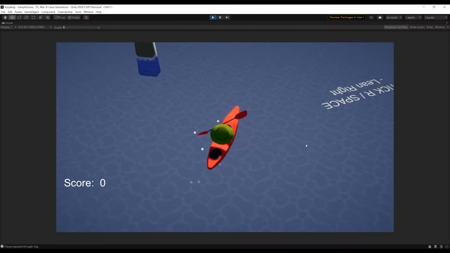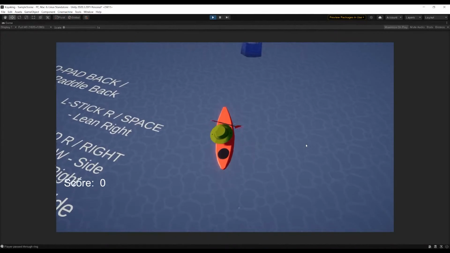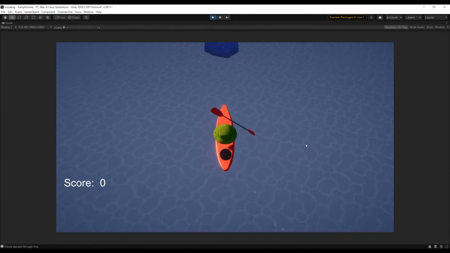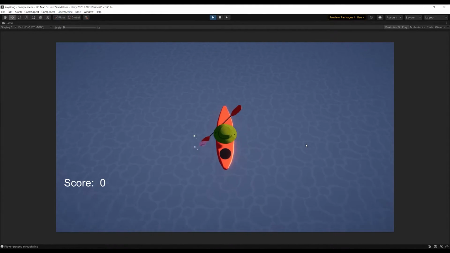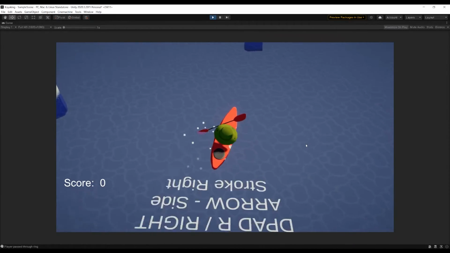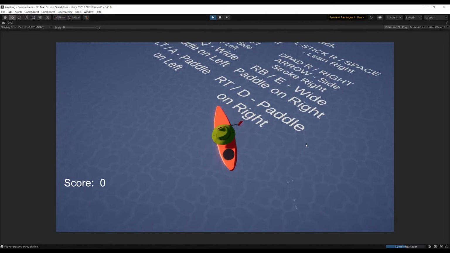You can put paddle strokes in on different sides. You can lean to make you turn differently. You can put the side strokes in on both sides. So there's a normal paddle stroke, which you do left and then right, left, right, and that'll make you go forward. If you want to lean and put in a big stroke, you can do wide strokes on the left, and wide strokes on the right.